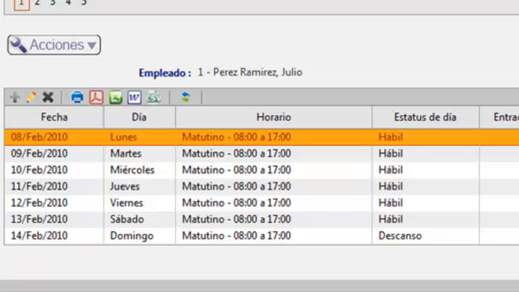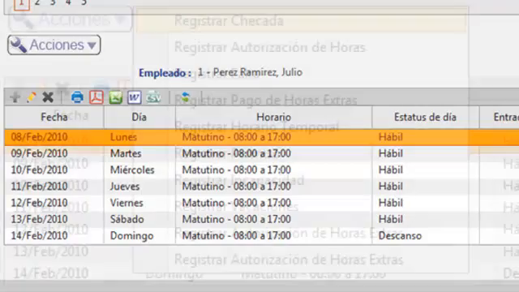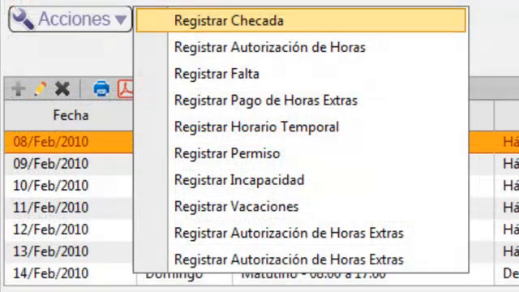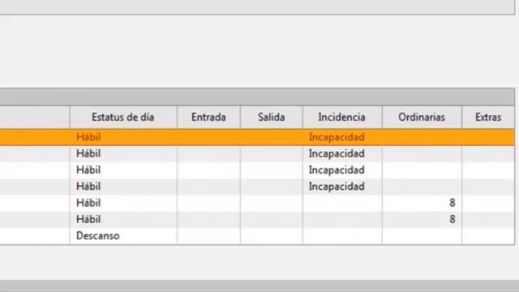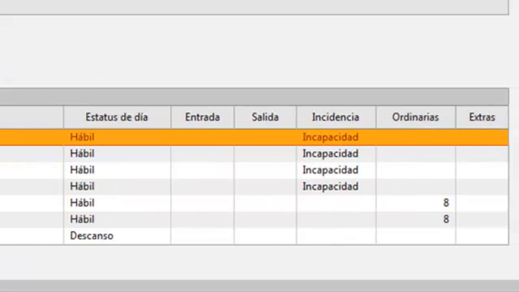In the bottom grid, we can check the employee's card details and add any check-ins, plus we can also, if necessary, modify it. As well, we can record absences, overtime, or any other records. The information is organized by date, day, shift, status, check-in, check-out, description, regular, and extra hours.